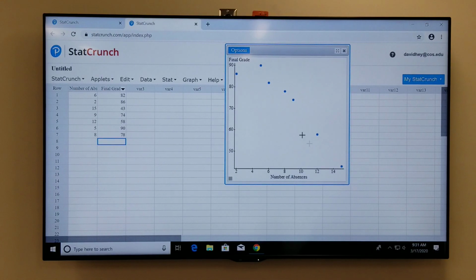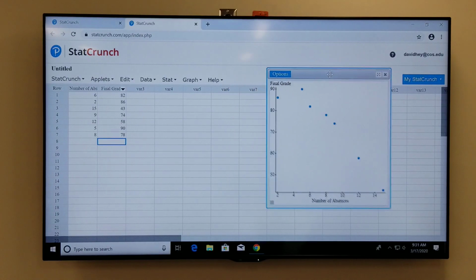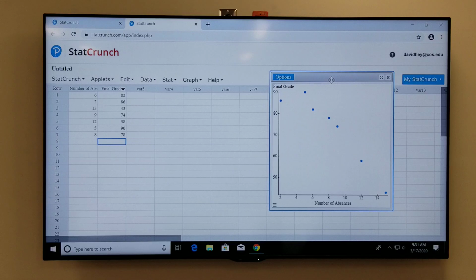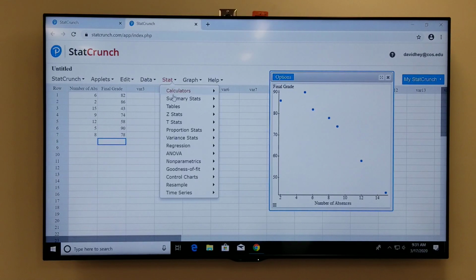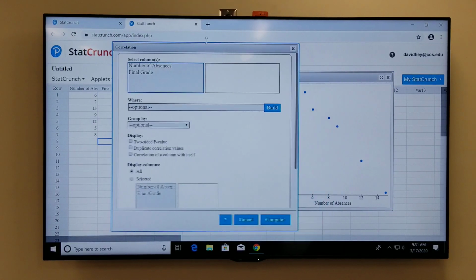I would say definitely a negative linear correlation here. But to be certain of that, now we could compute the correlation coefficient R. So to do that, we go to Stat, Summary Stats, and Correlation. Okay? Stat, Summary Stats, Correlation.